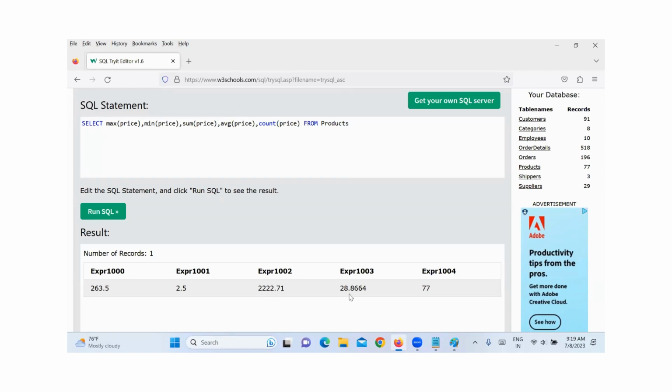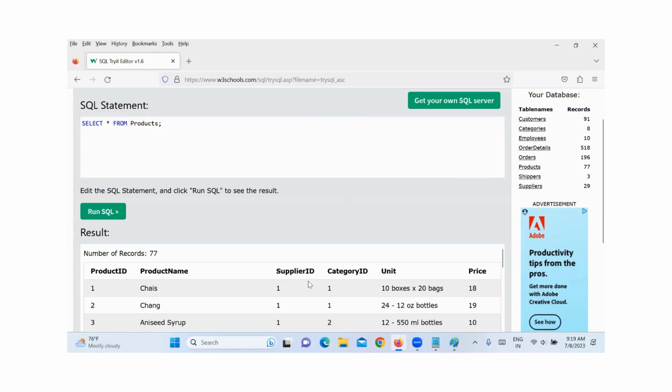If we have null values in the table, then they will not be considered in the count. But I am counting the price column, right? If suppose there is a product whose supplier ID is null, it won't affect the price, because I am counting how many prices. I'm not counting how many supplier IDs.